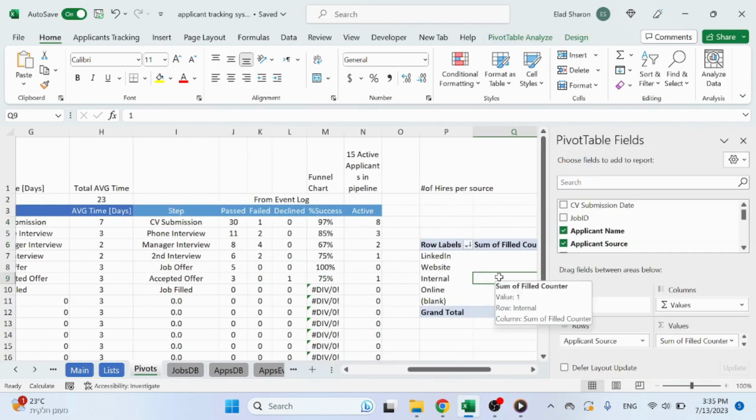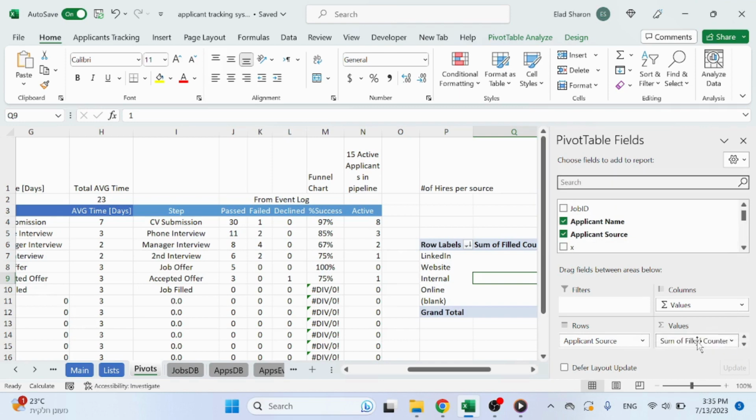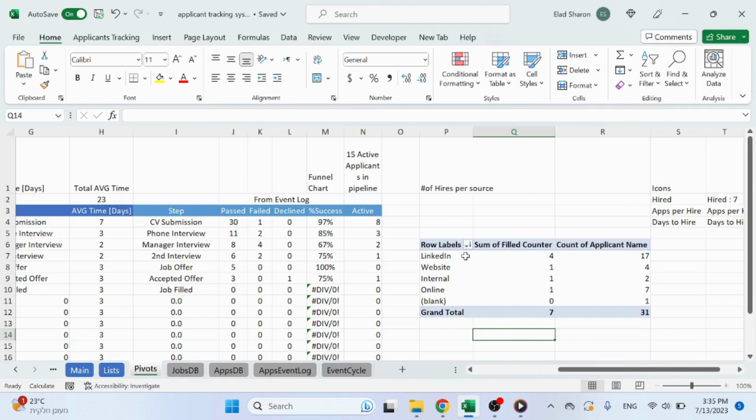Another pivot table, I have the applicant source and what do I have here? The sum of filled counter, which is the row that I have here, the 10, and I've also added a counter for the name of the applicants. So basically I get for each source how many people were hired and how many people appear.